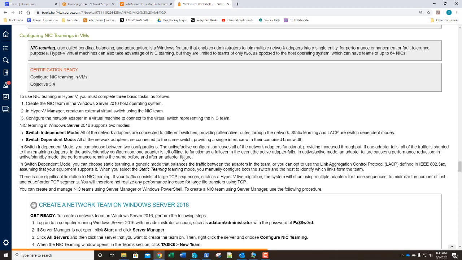To do NIC teaming, you've got to complete 3 basic tasks. You have to create the NIC team in the Windows Server, the virtualized operating system. In Hyper-V Manager, we've got to have an external virtual switch using the NIC team. And you've got to configure the network adapter in the virtual machine to connect to the virtual switch. Now, our virtualized network adapters are already configured to connect to a virtual switch. So we've already accomplished most of this. All we've got to do is go into a virtual machine and configure our NIC teaming.